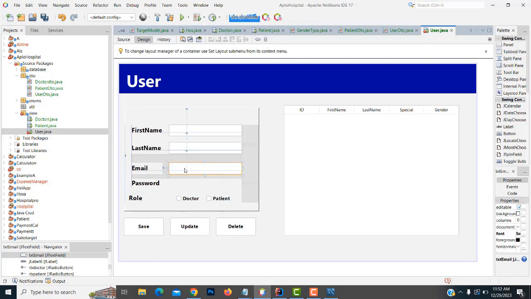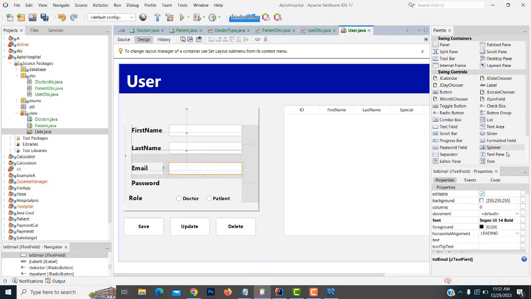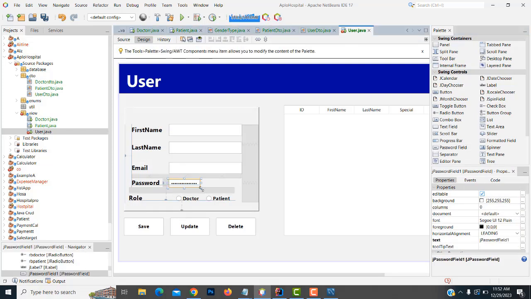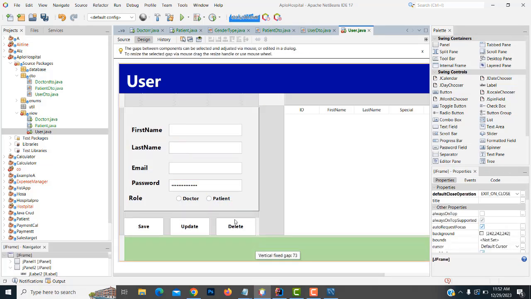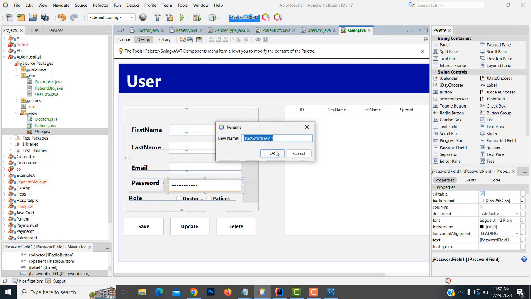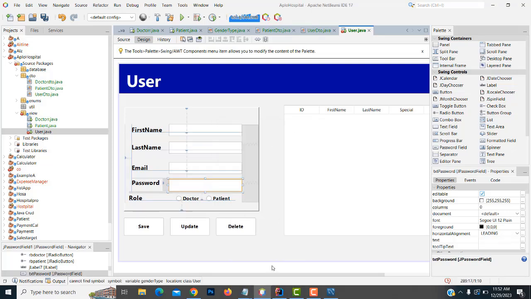You have to set the password text field from the list. This is a password field. You just drag and drop it. This is an important field for us, right? So you select this one, right click, change variable, txt password, right click, edit text, backspace to delete the existing items, right, perfect.